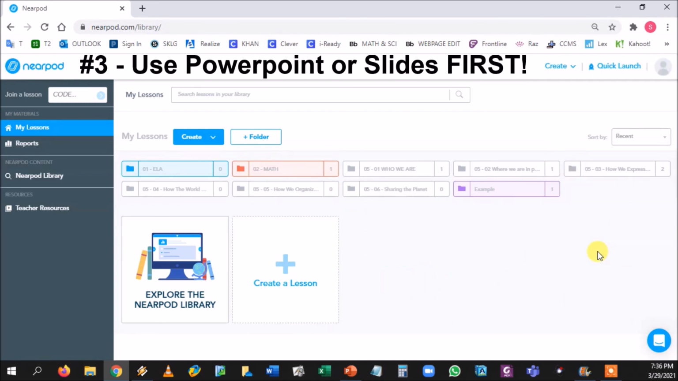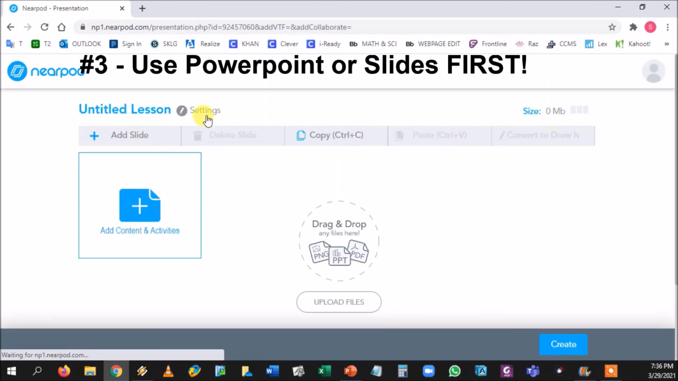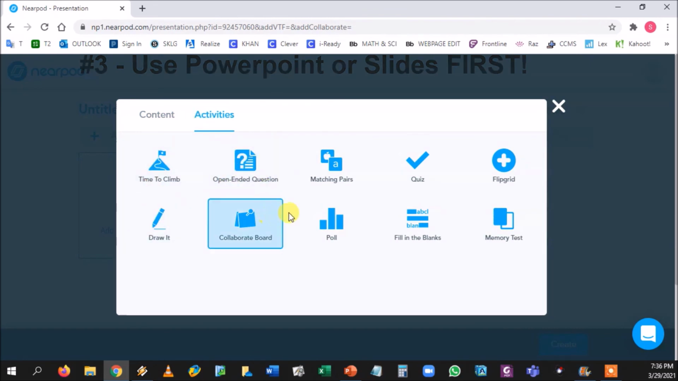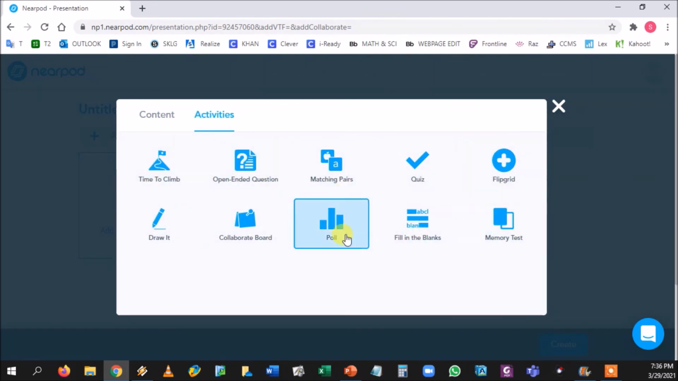And finally, if you have to create any lessons in Nearpod that are completely custom, use PowerPoint or Google Slides first. Create it on those platforms and then upload it. Once you do upload it, you can go to add slide in between them and add any one of those activities that we talked about before to create an engaging technological atmosphere for the students in front of you, as well as the students that are at home.